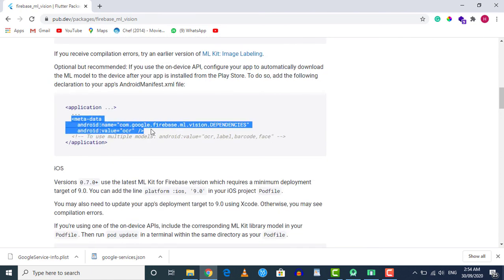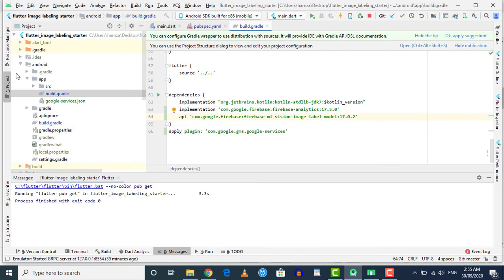So just copy this line, and the purpose of these lines is that we are doing on device machine learning, which means that the model which we are using will be downloaded on the device. So in order to download that model, when the application is first installed on the device, this line will be used inside the Android manifest file. So just copy these lines and paste them inside the Android manifest file.